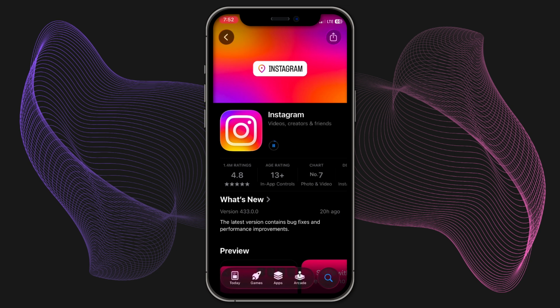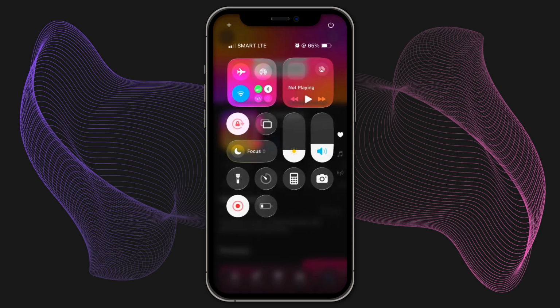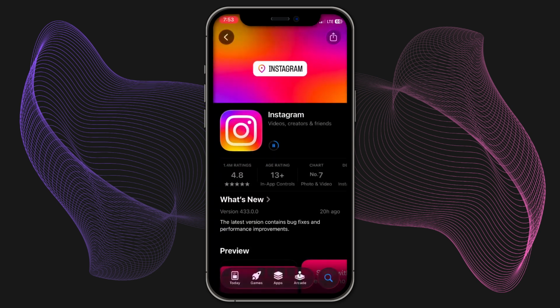If only one specific reel has a black screen, the original upload may be corrupted or temporarily unavailable. So try viewing other reels to see if they play normally. And finally, if IG is experiencing server issues, the problem may resolve on its own after some time. And that's it. That's how you can try to fix a black screen issue on your Instagram.